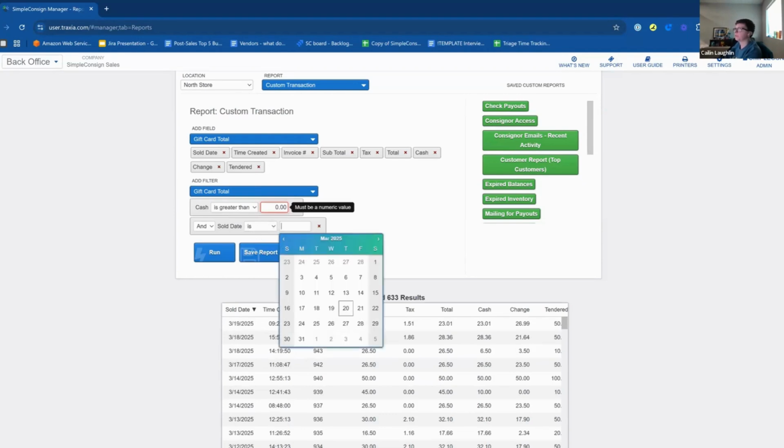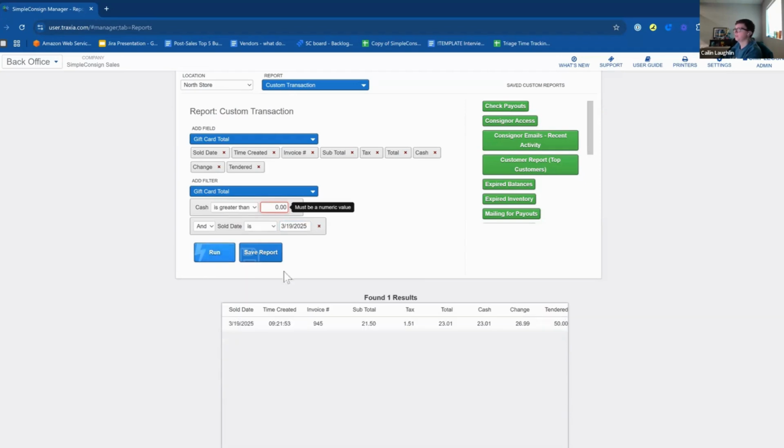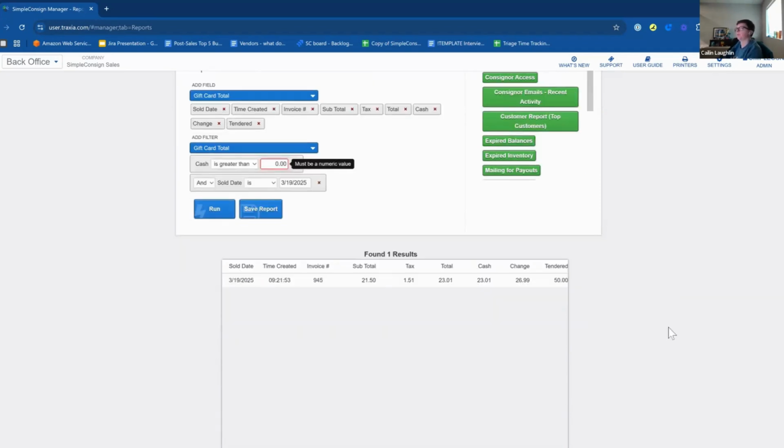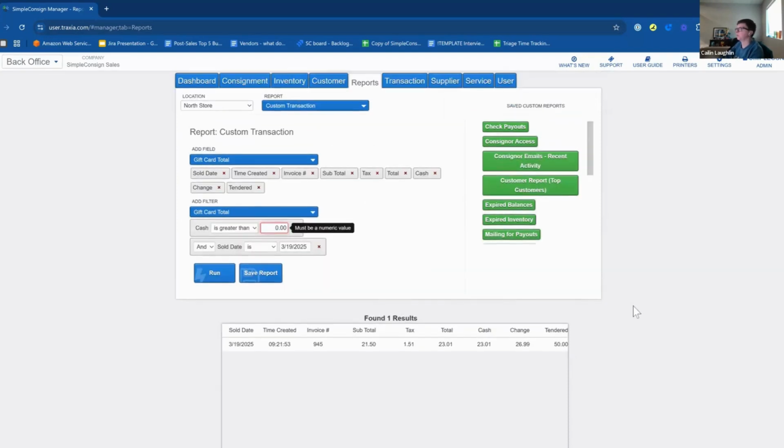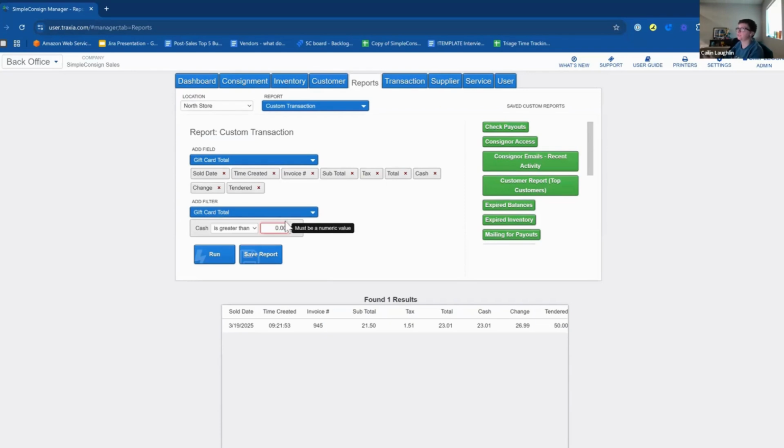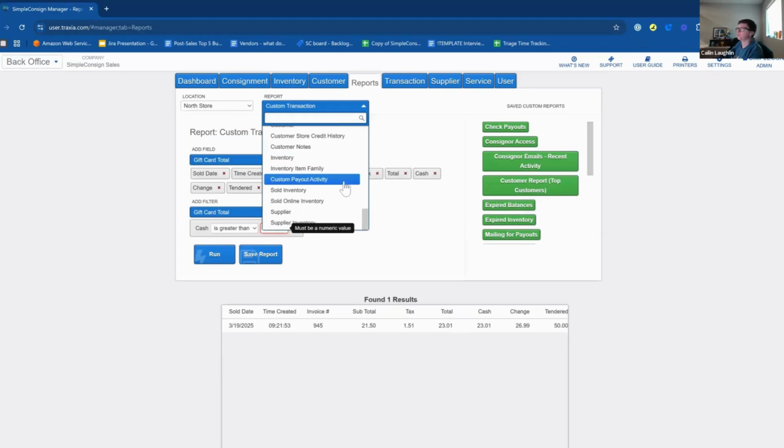So if we do and sold date is the 19th, there's our one cash transaction. So if we were off when we ran the end of day at the end of the day and our cash value, it is likely due to a miscount in the change provided or the amount of money tendered in this transaction. So all sorts of really cool things you can do here. As you can see with the combination of fields and filters, this is kind of endlessly flexible, and you can build all sorts of different reports to meet your needs.